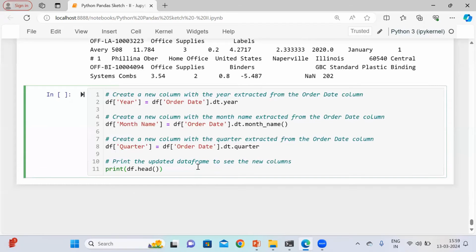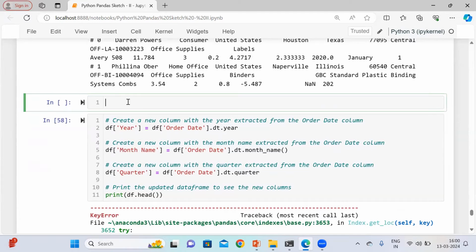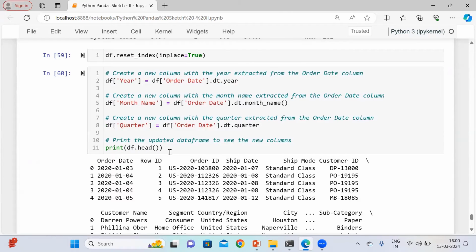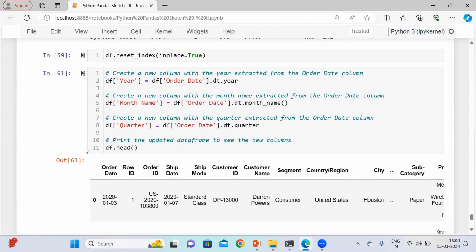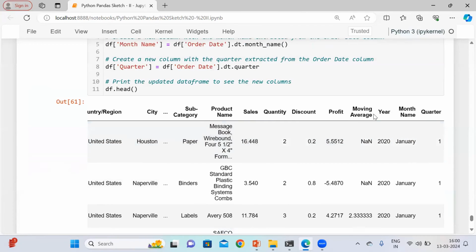Easy. Now again, guys, we need to reset the index. So df.reset_index, and here inplace equal to True. Now you can run this. Easy. Now, when I'm going to show you the column names, let's say simple, you can use df.head. Now you will see here we have a year, we have a month name, and we have a quarter.